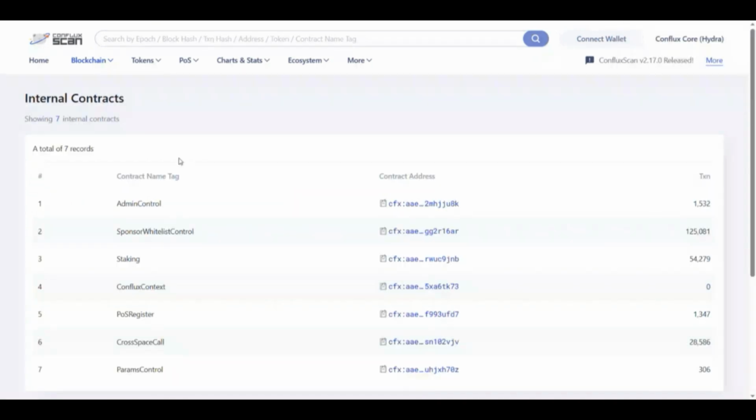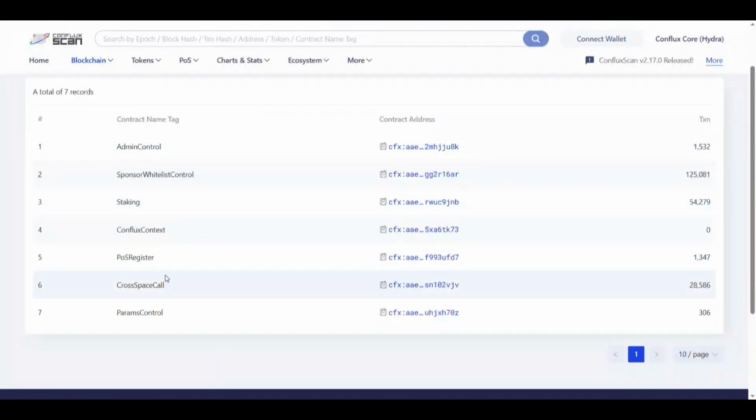Also, you have these internal contracts that we mentioned. There are many of them. I encourage you to look into the Conflux documentation. There are more details on all of these contracts. For example, this is the sponsor whitelist control contract. This is the contract you interact with when you want to sponsor the gas for your smart contracts.